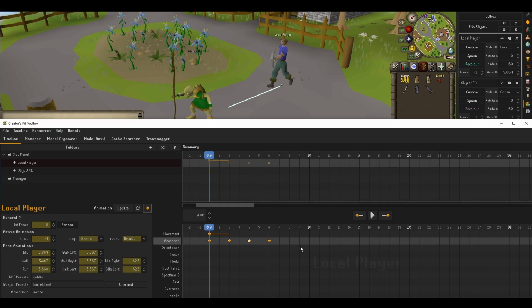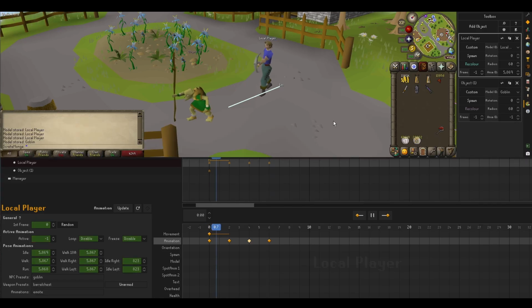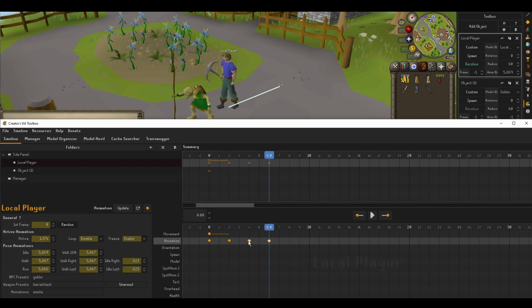So I'll hit Control R to reset, Control Space to play, attacks. Oh, doesn't have enough time to attack. Oh, you better correct that. Attacks.